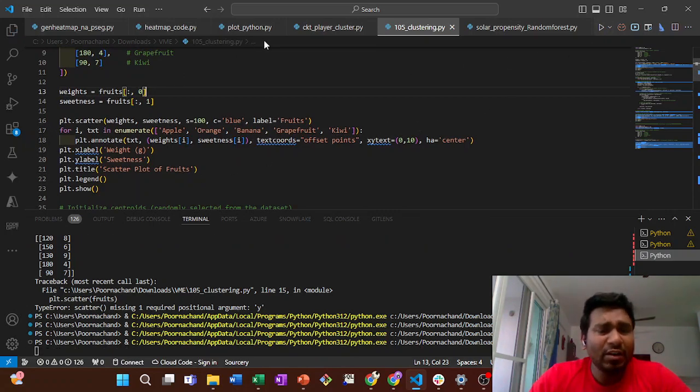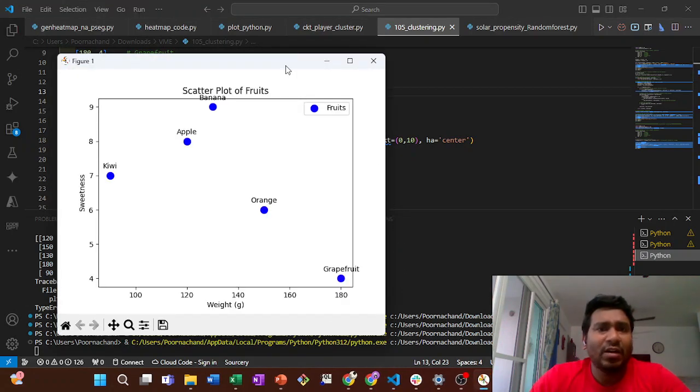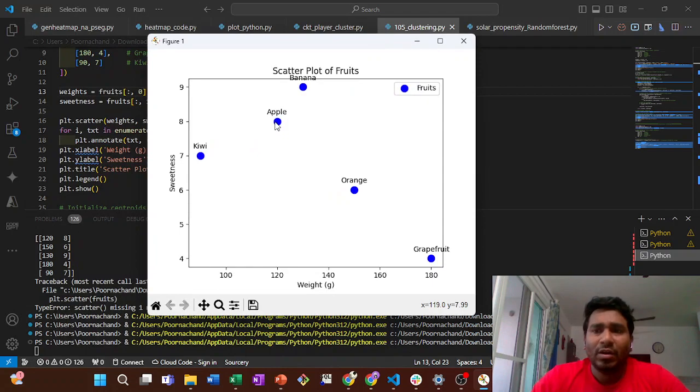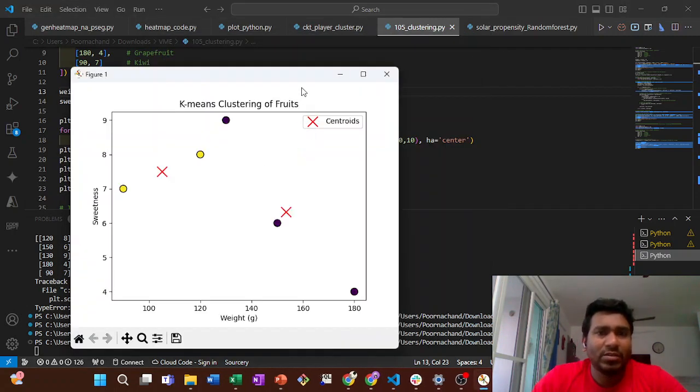Okay. Simple. In our previous example, we explained how a scatter plot should be drawn. So you can see this is the weight of the kiwi, apple, banana, orange, and grapefruit. This is how I have created the scatter plot and tried looking at it. So as I told, we have to understand the distance between similar groups. I have to group these fruits based on their sweetness and their weights. So then I created this k-means clustering. I've grouped similar fruits: these three are of the same type, and these two are of the same type. This is how the output comes.